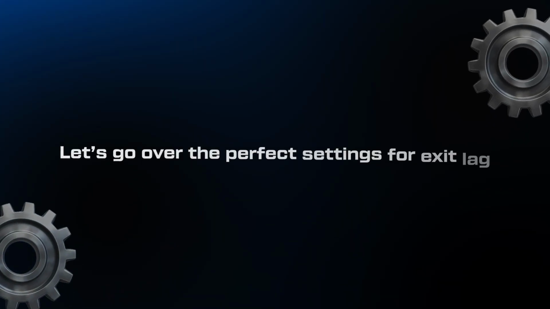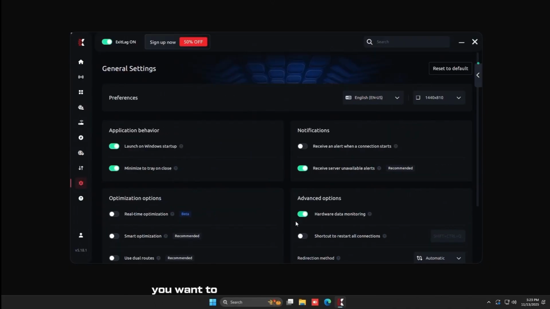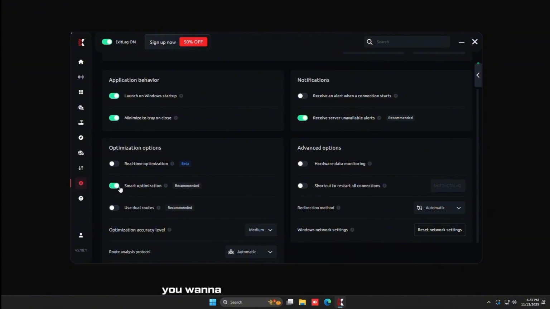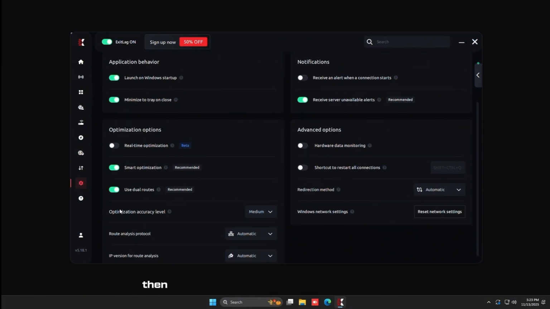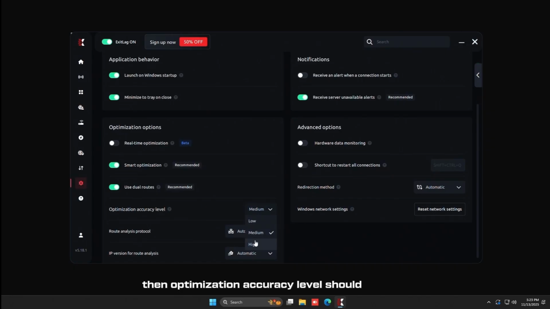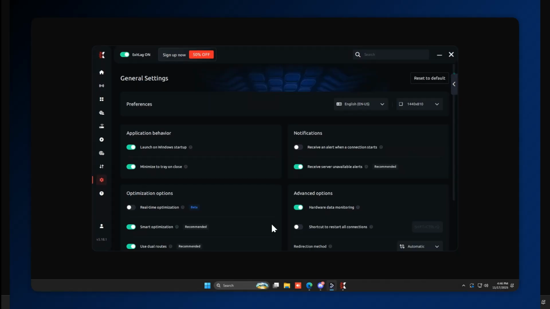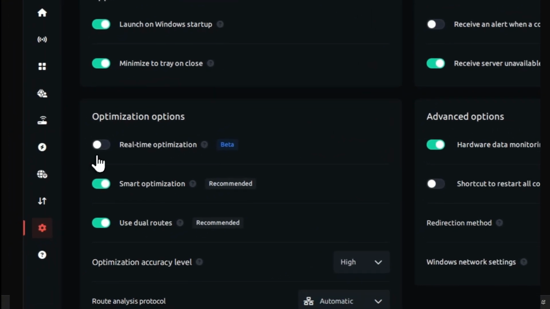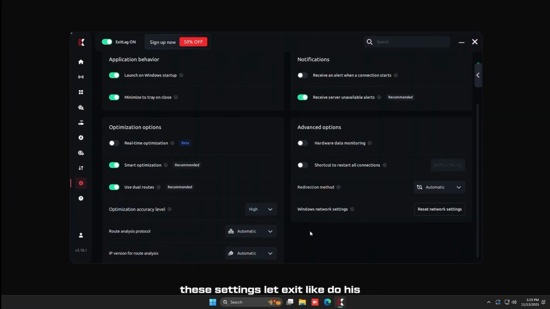Now, let's go over the perfect settings for ExitLag. And these are the perfect settings. You want to turn off hardware data monitoring. This is extra monitoring for no absolute reason. And then smart optimization, you want to turn that on and use dual road to be also on. Then optimization accuracy level should be set to high. And everything else, just leave it how it is. These settings let ExitLag do its job, which is finding better routes automatically.